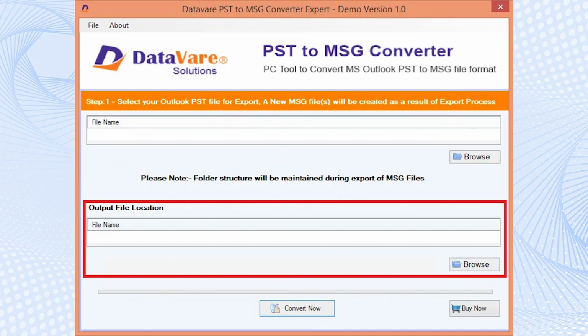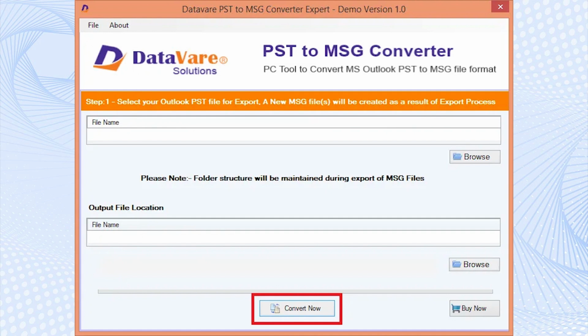Step 3, now choose a destination folder for saving your converted MSG files. Keep everything organized and accessible. Step 4, once everything is set, just click Convert Now. Your PST files will be quickly and safely exported into MSG format.